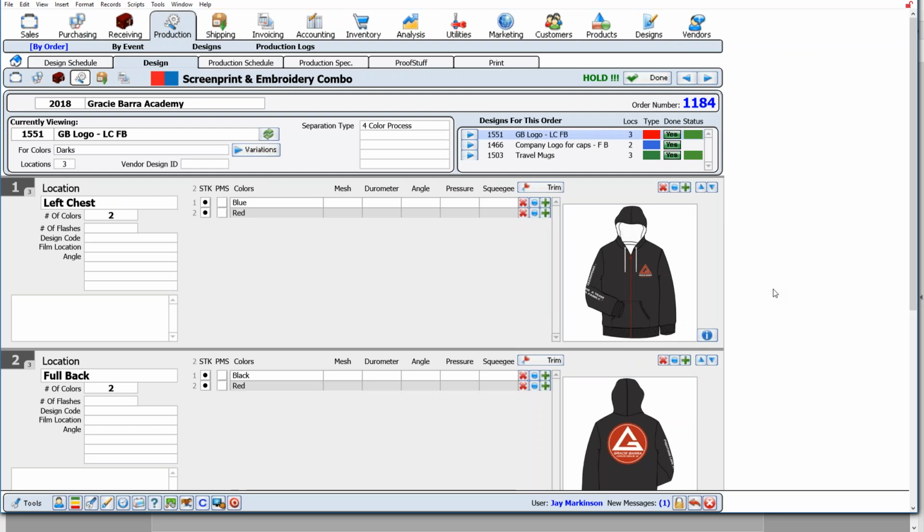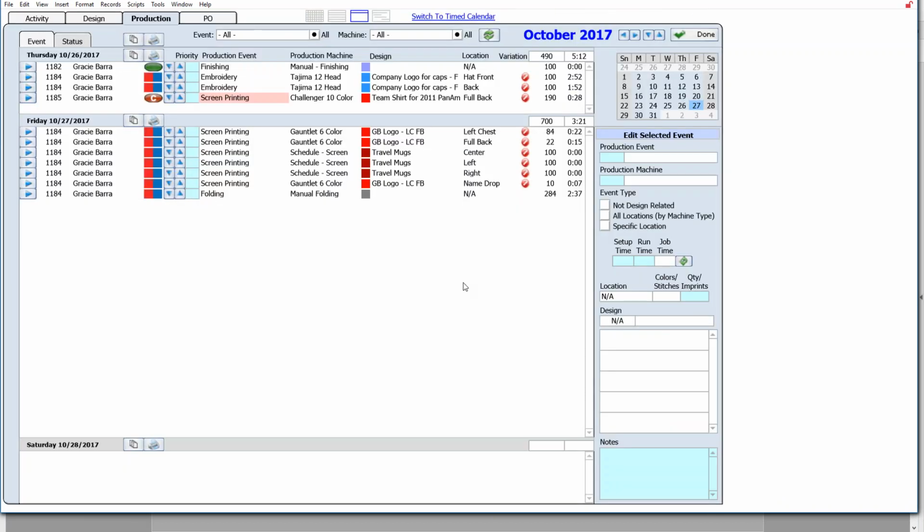So again, you have a lot of information at your fingertips. It's very easy for the person to get to the information they need. If I want to go back to my calendar, I don't have to click back, back, back, back. All I do is go back to my calendar view, and I'm right back where I started.